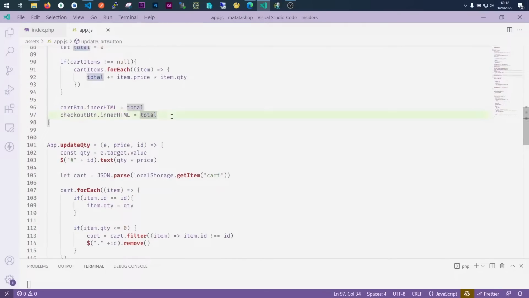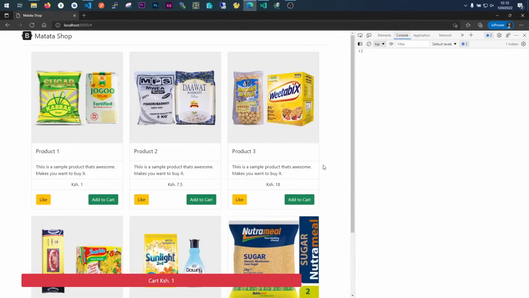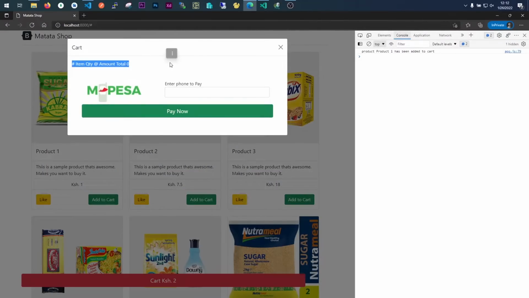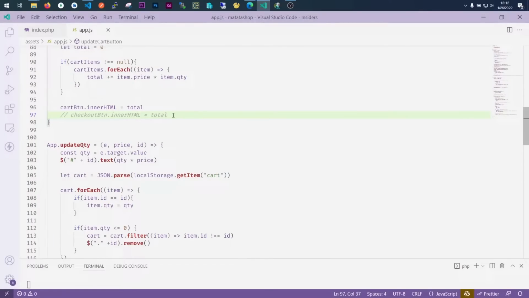So let me document it so I can find out what I'm getting here, because I must be missing something. Let me add this. So we have a problem exactly, and that is the problem I wanted to find out. So checkout button.